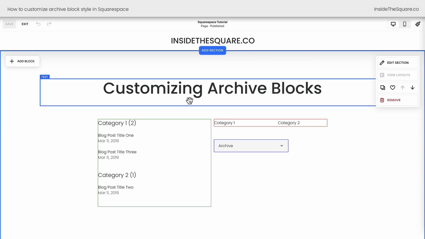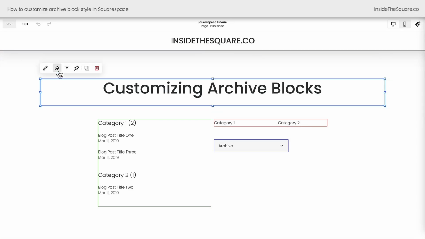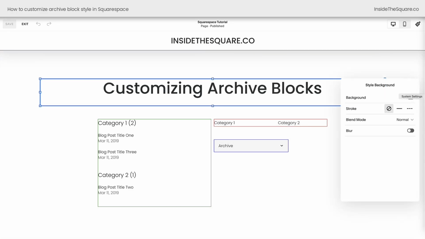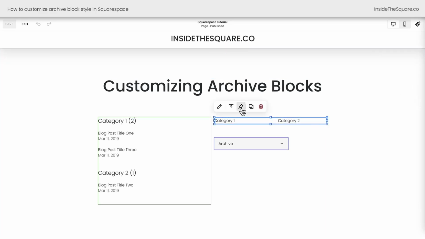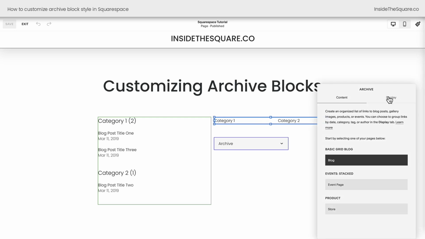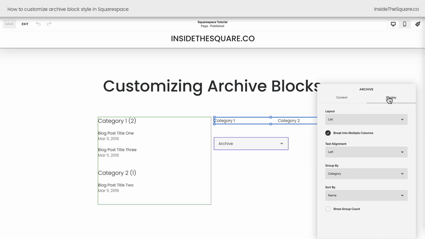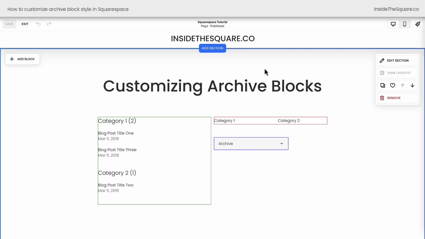Now, I want you to notice that on this regular text block right here, I've got an option to add a background. I can add a background, a border, I can add a blur to it. We've got a lot of settings here for styling this content block, but archive blocks don't have those settings. To create backgrounds and borders, we need to use custom CSS, and that's exactly what we'll do in this tutorial.